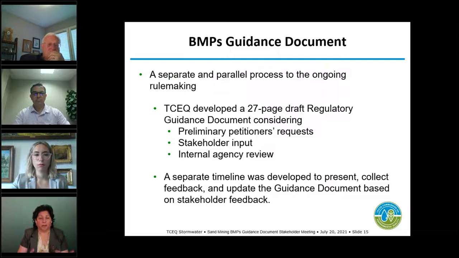What we are going to mainly discuss in this stakeholder meeting, and what we've already shared with you, is our draft guidance document. It is a 27-page regulatory guidance document that has a lot of involvement and input from not only the petitioners. We took the petitioners' initial request, and that really set the framework as to how this guidance document was going to look and what it was going to include.